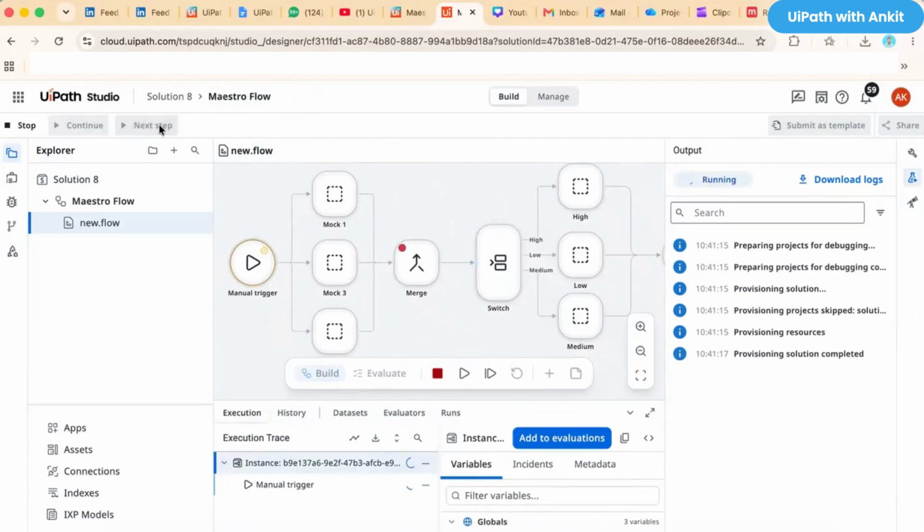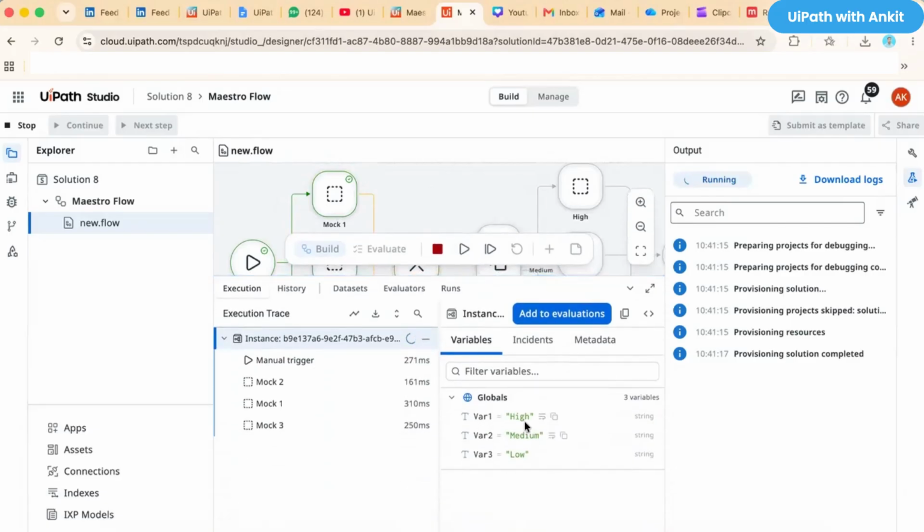So click here, next step, manual trigger. If you see here, all three nodes started executing in parallel, right? Why? Because here I have added a merge node, and that merge node will wait for all three nodes to complete. So I'm going to click next step. Then all three nodes executed in parallel, and you can see the values in these three variables. Variable 1 is high, variable 2 is medium, variable 3 is low, right?